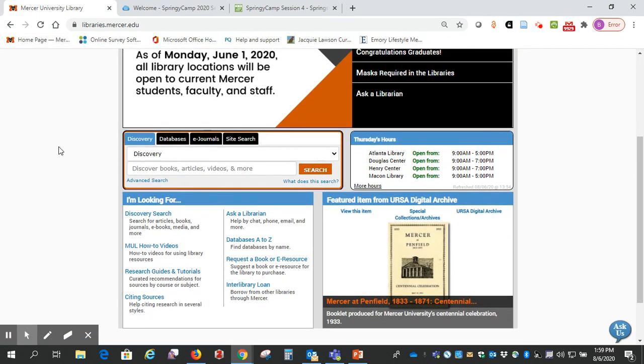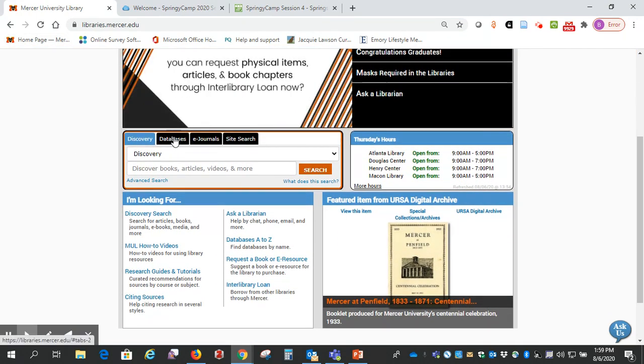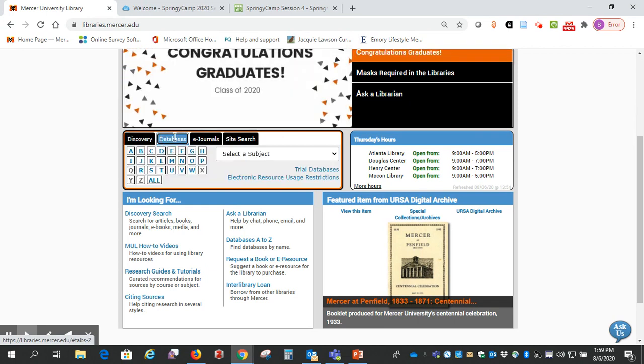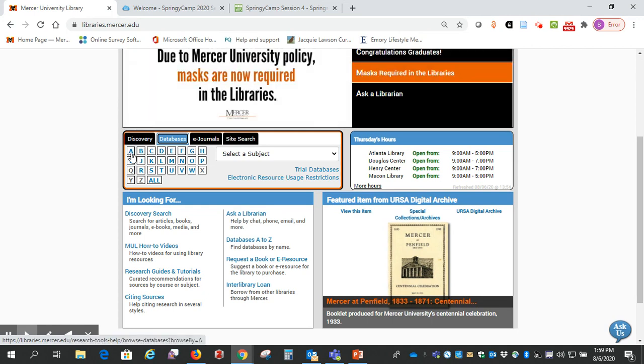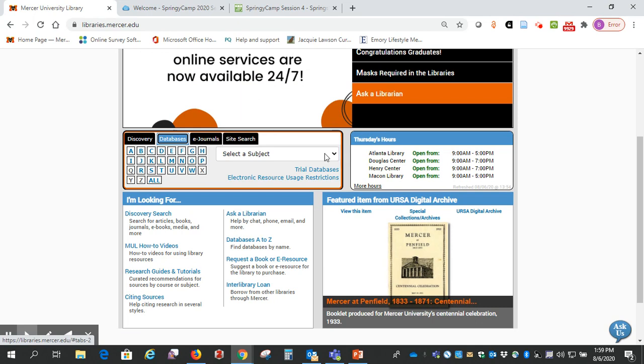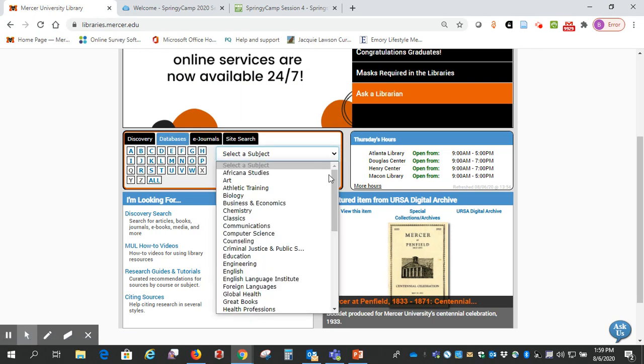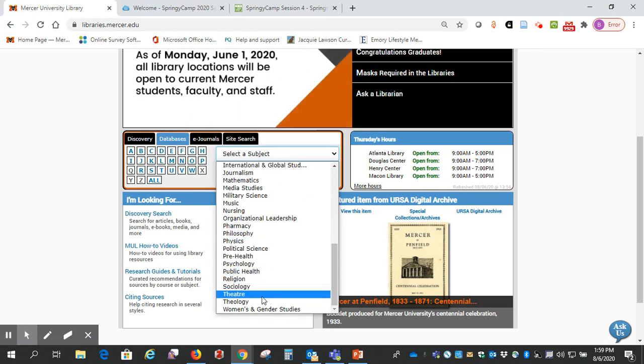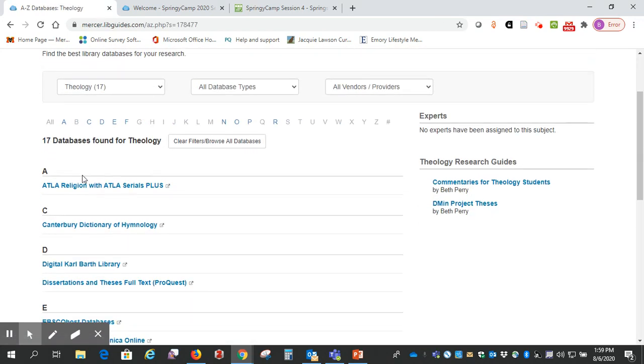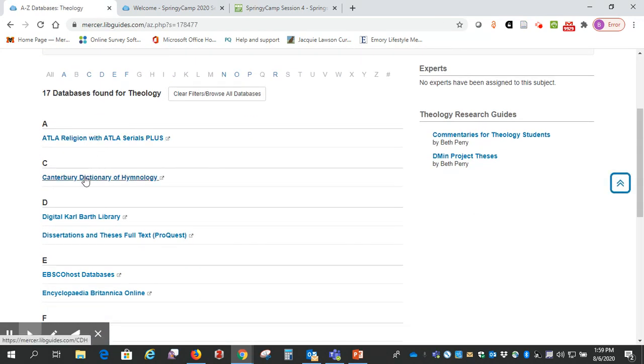and look at databases. So there's a couple ways you can get to databases. This black tab for databases. If you know which one you're looking for, you can just click on the corresponding letter. Or there's this select a subject. And if we go to theology, there's some suggestions here.